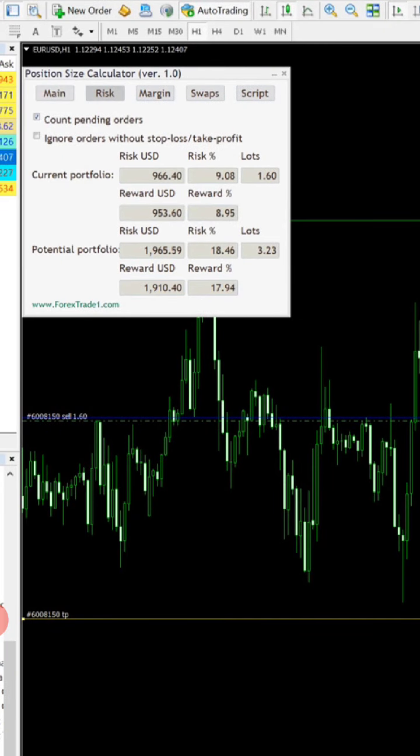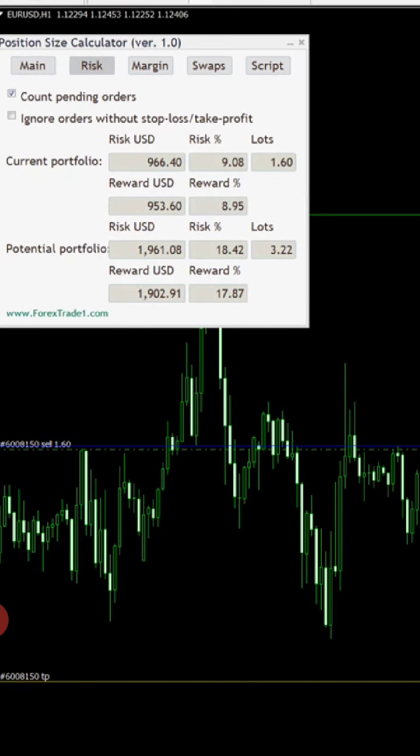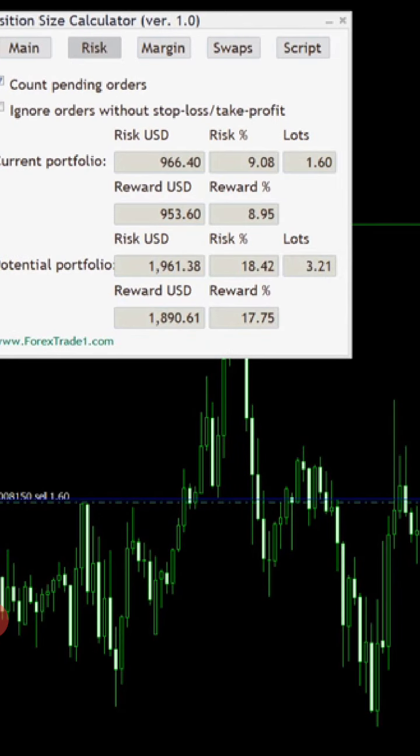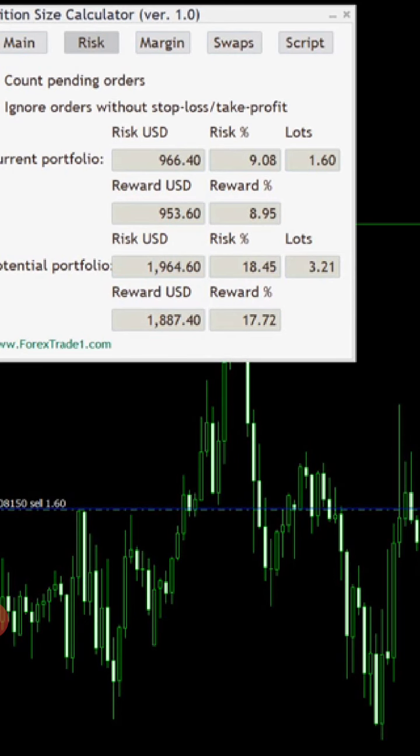Here you can see the current portfolio. The risk is 966, 9%, with 1 lot. Reward in USD is 953. Reward is 8%. So against the 9% risk, we are taking 9% reward. So this is the current portfolio.